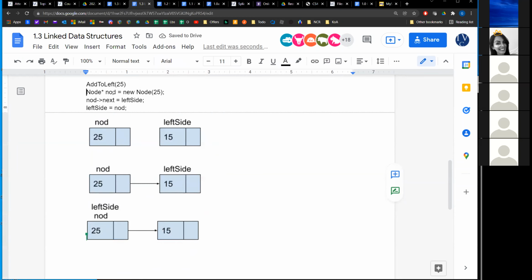Step one was creating the node. Step two was linking the new node to our existing list. And then step three was moving left side to represent the front of the list, top of the list, head of the list, or different names we might call this.